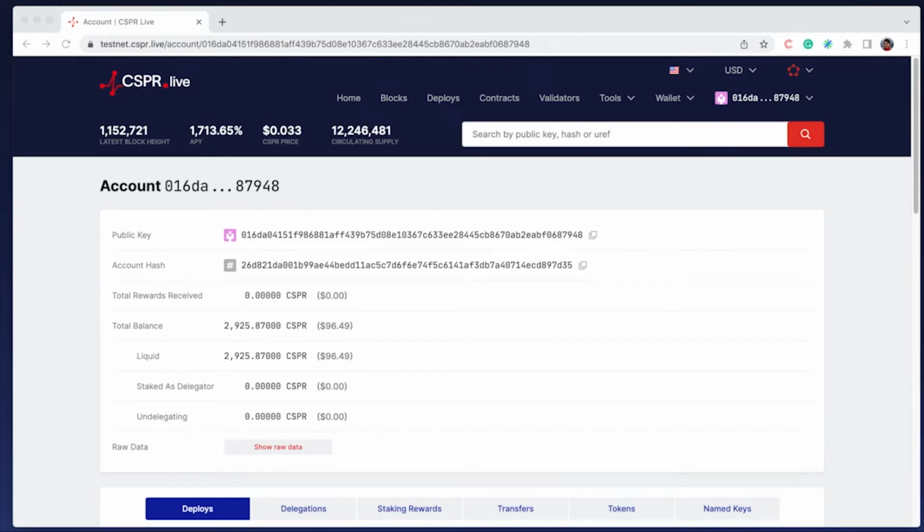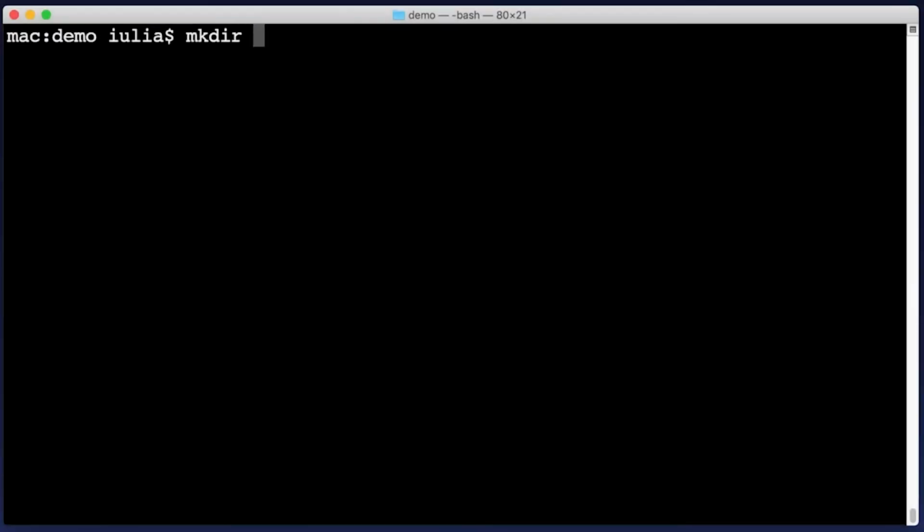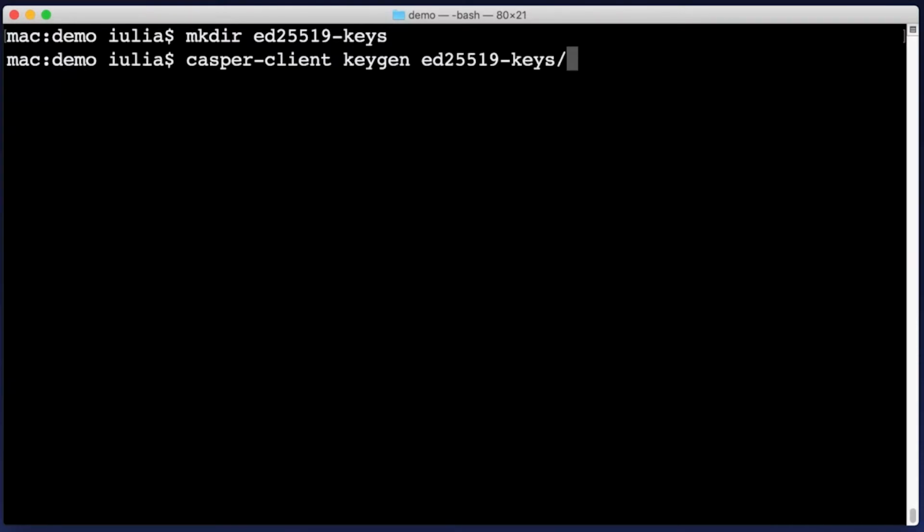When you create an account on the Casper blockchain, you can use either the Casper Client tool or a block explorer to generate the cryptographic key pair that identifies and secures your account. Let's generate the account and keys using the command line client, which generates Edwards Curve digital signature algorithm keys by default. In this folder, we see three files.